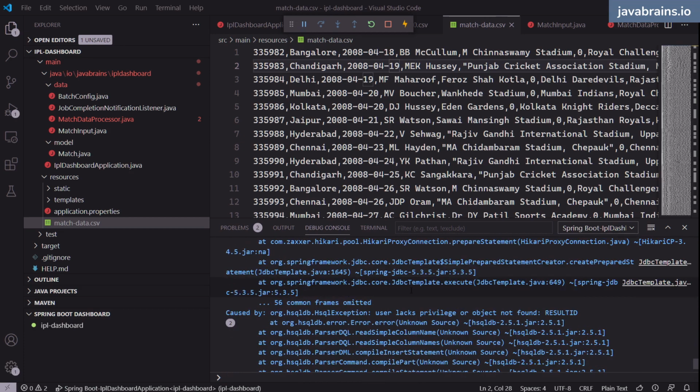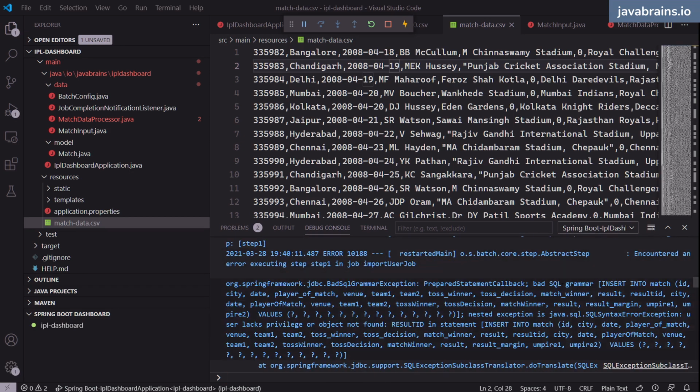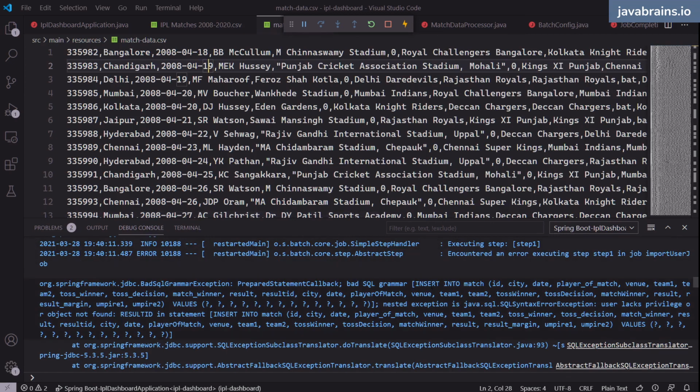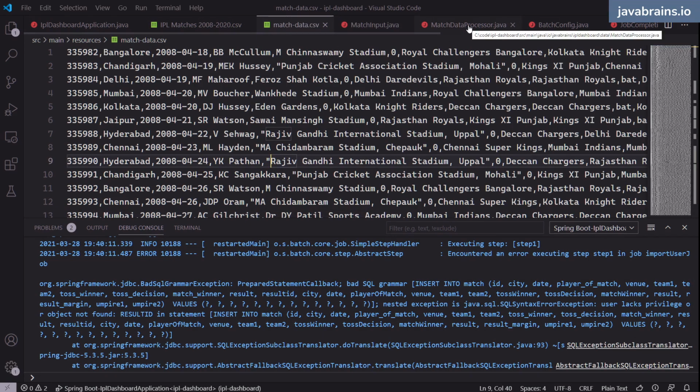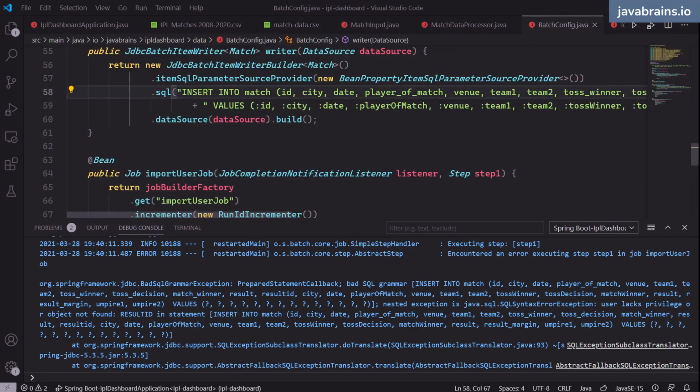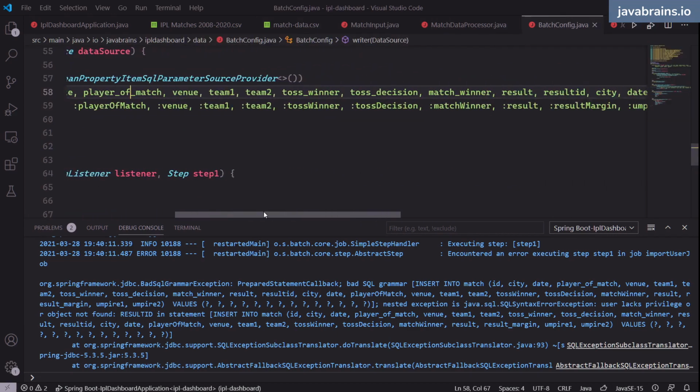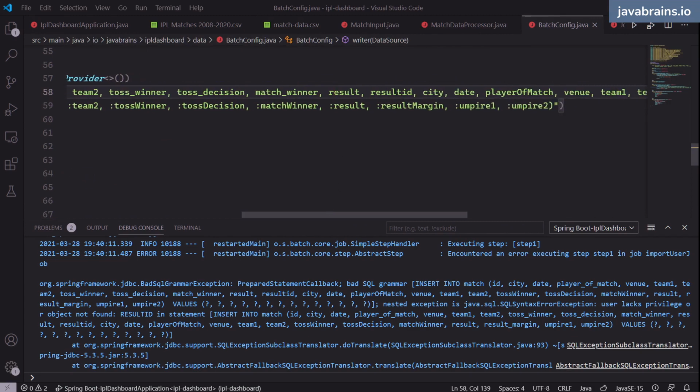All right, one more error. Bad SQL grammar. What is the error? There seems to be a problem with the SQL. Result ID, object not found result ID. I don't think we have a result ID here, do we? What is this? We don't have result ID. That must be a typo. Okay, let's fix that. So when we are doing the batch config, we are inserting data over here, result. Yeah, this doesn't exist, all right?